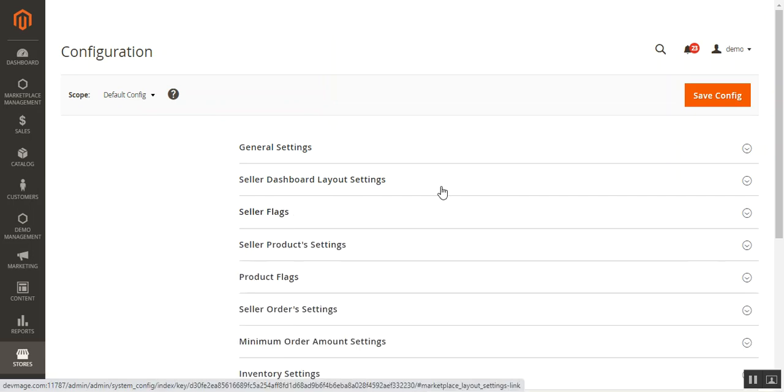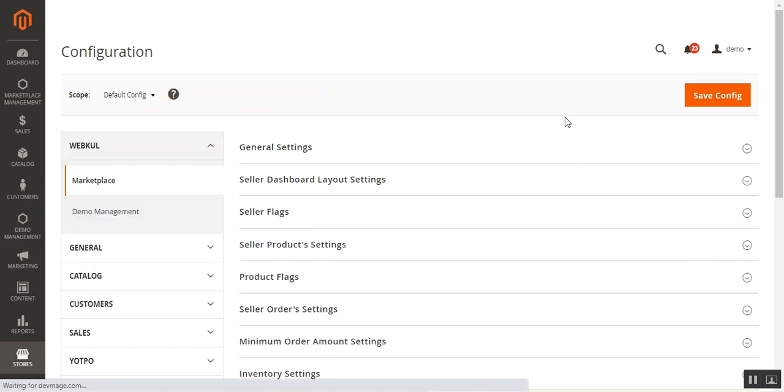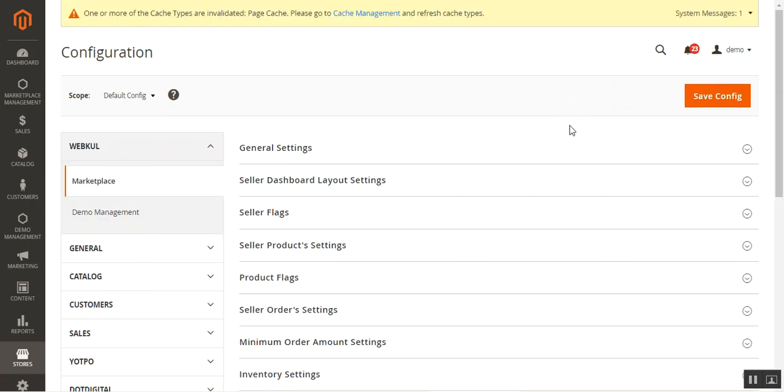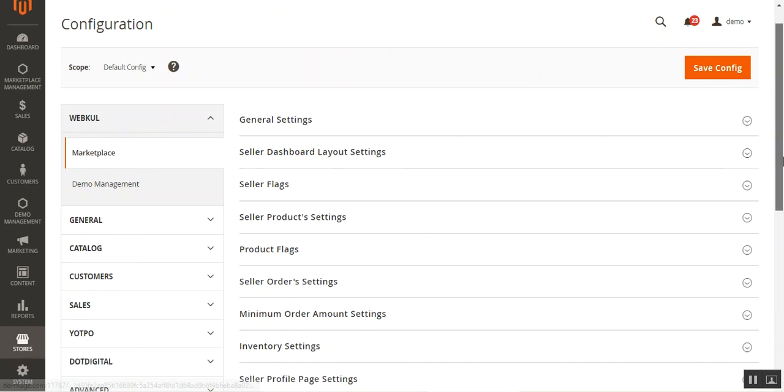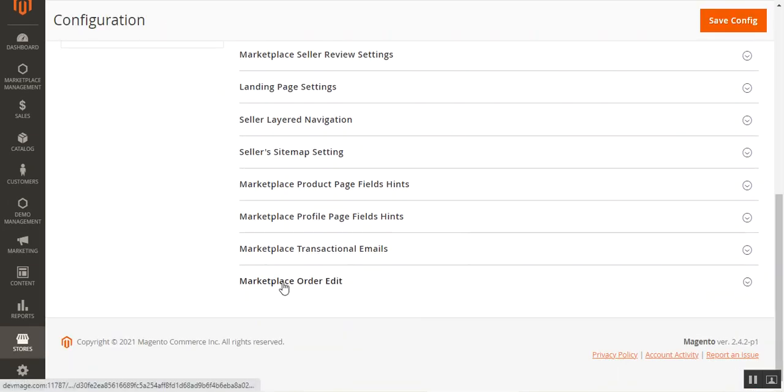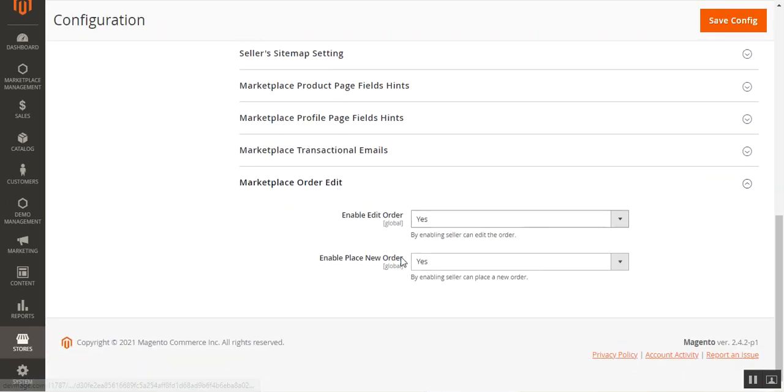Kindly note that this particular plugin is an add-on to the Magento 2 multi-vendor marketplace by Webkul. So you'll have to have that first, and then you can make use of this add-on for the Magento 2 multi-vendor marketplace by Webkul. Here under the Webkul block, we'll go to the marketplace, and I'll scroll down and go to the marketplace order edit section.